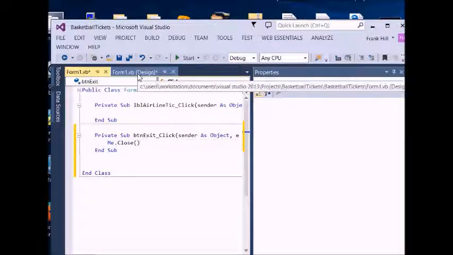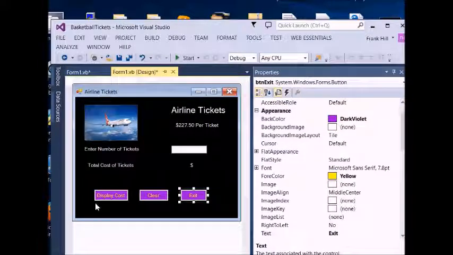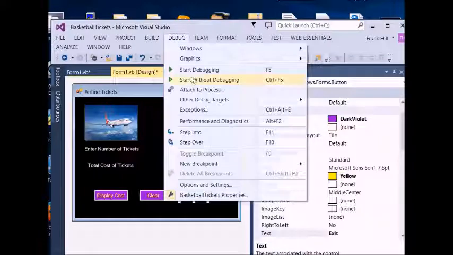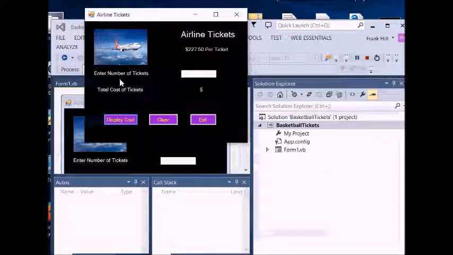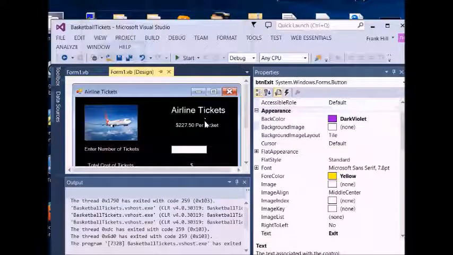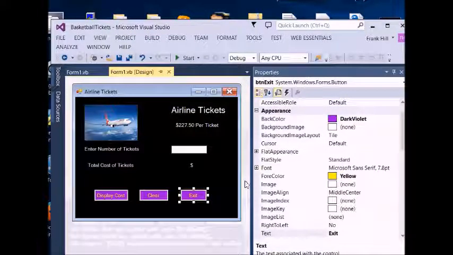So I'll go back to the form, and I'm going to go into debug mode, which will show the application executing. Debug. Start debugging. Okay, it's building it. There it is. And I'll click the exit button. And sure enough, it stops. Okay.